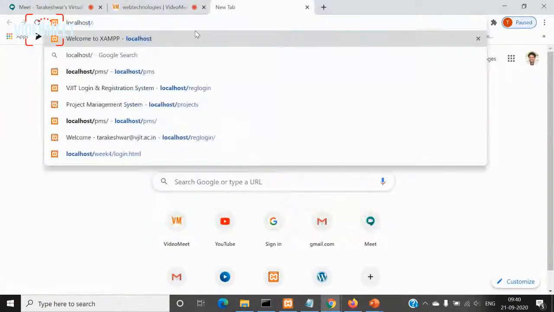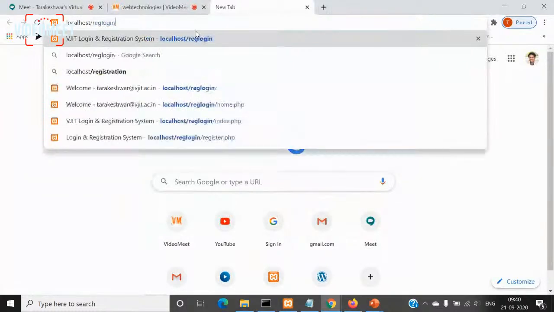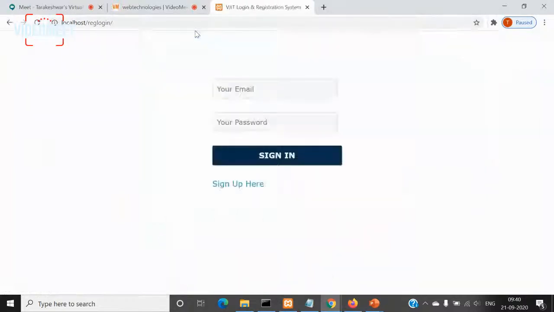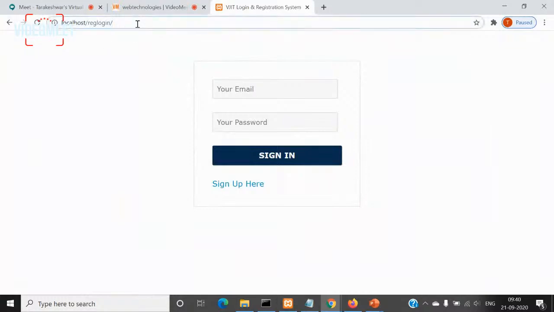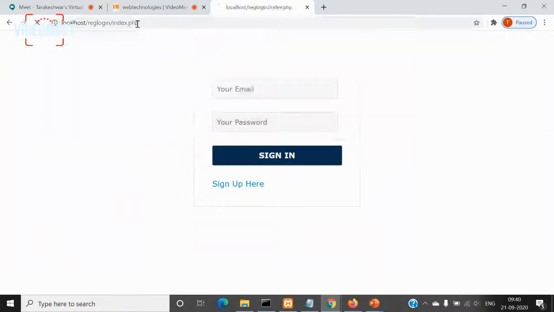Slash, what is the folder name we created there? reglogin. Right? So we type that folder name, and if that folder contains an index.php file, then automatically that index.php file will open. So this is the index.php file. Even if you don't specify that index.php file, nothing will happen. Even if I specify index.php, the same page will open, right?